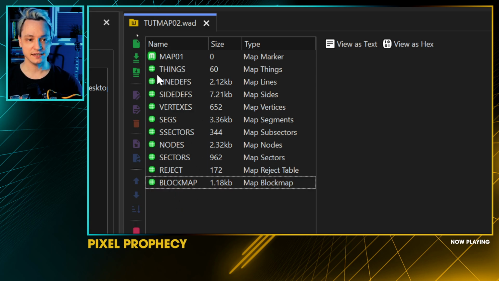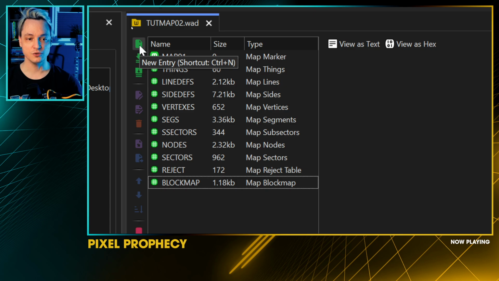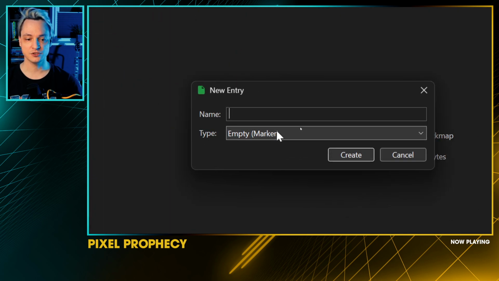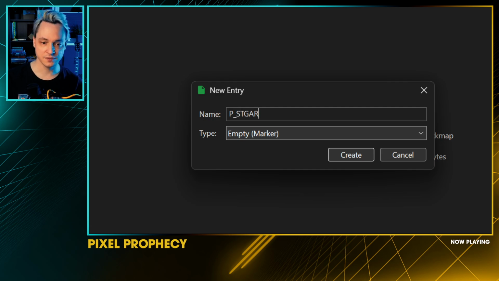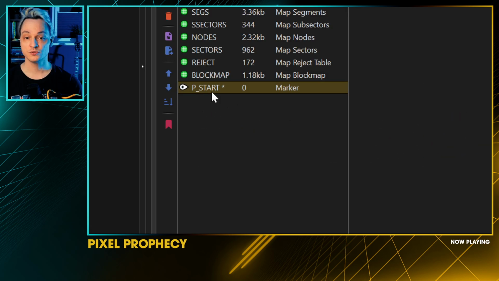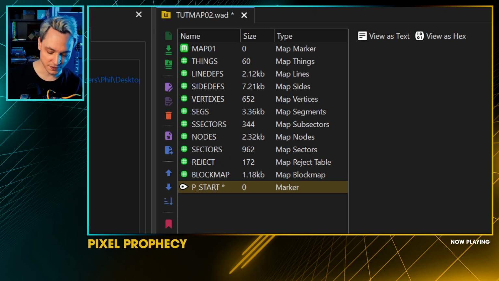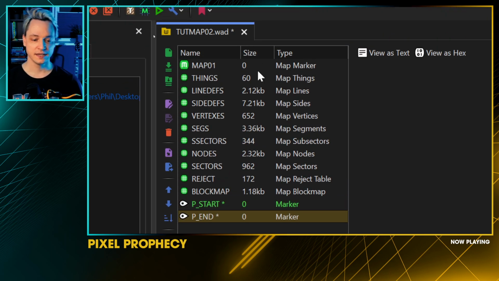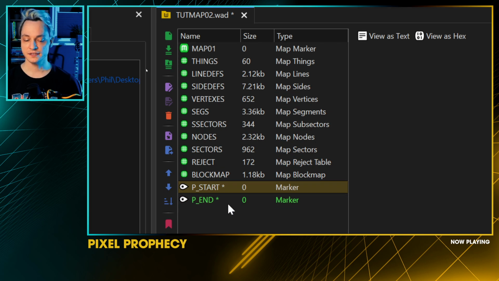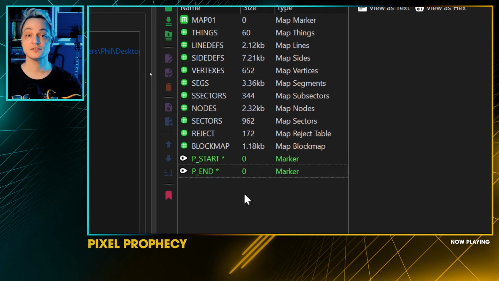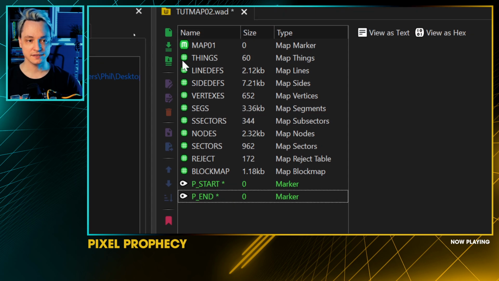You do this here inside the WAD. You just create here this new entry, and then make sure that it says here empty marker, and you say p underscore start to reference the start of a range. And then we create the same thing. We call it p underscore end. And between these parts here, between p start and p end, this is where our custom patches, our textures should go. So once we've created this, I say here import files.